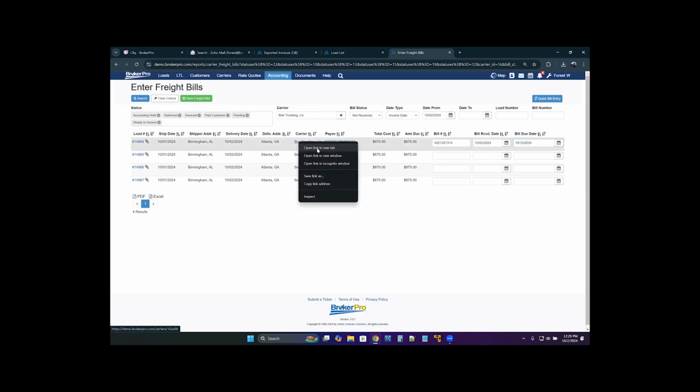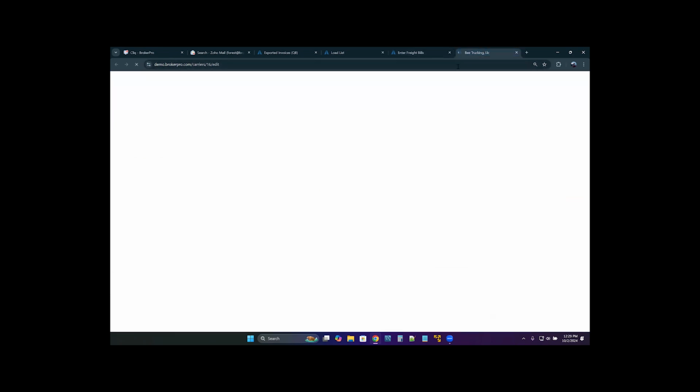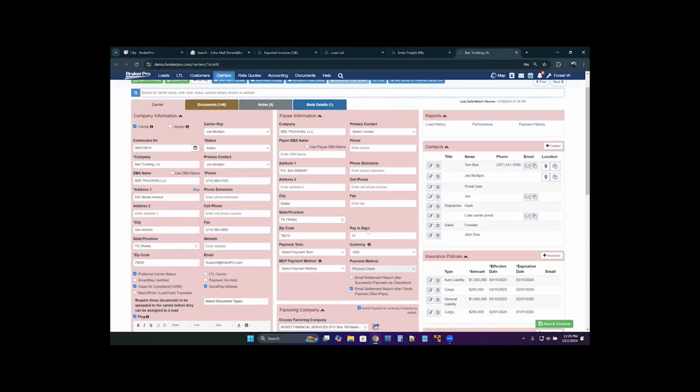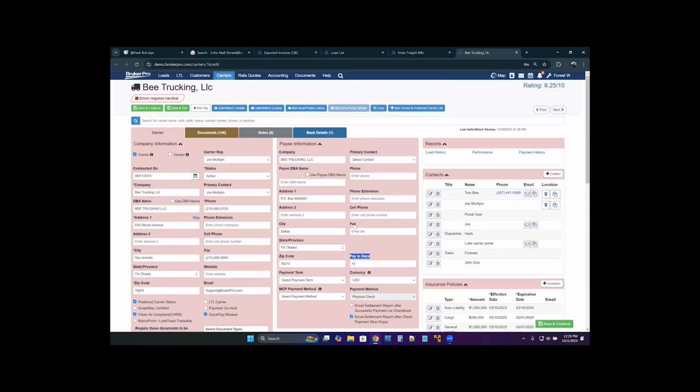And if you guys are curious where that comes from, inside of each carrier profile, there's a section here for pay in days. And so that's what determines basically what the due date is whenever you enter in the receive date. And you can change these in your account settings, which will make it so every new carrier will have the same pay in days, or you can change this on a carrier by carrier basis as well.